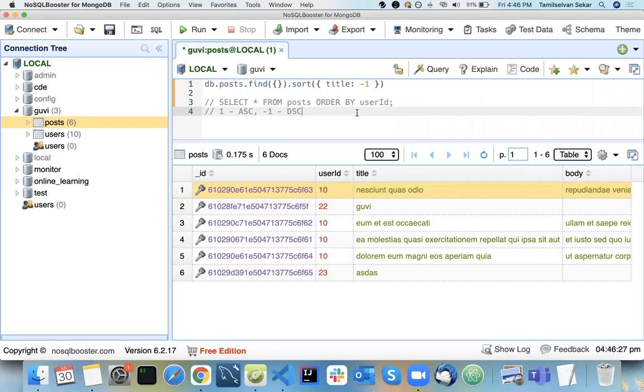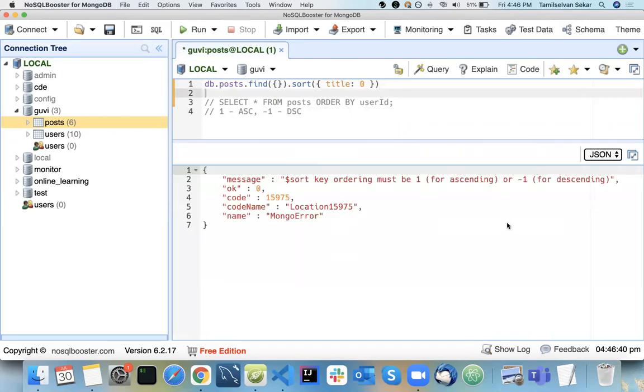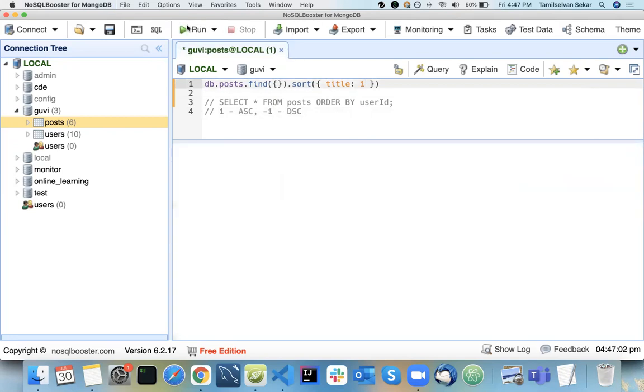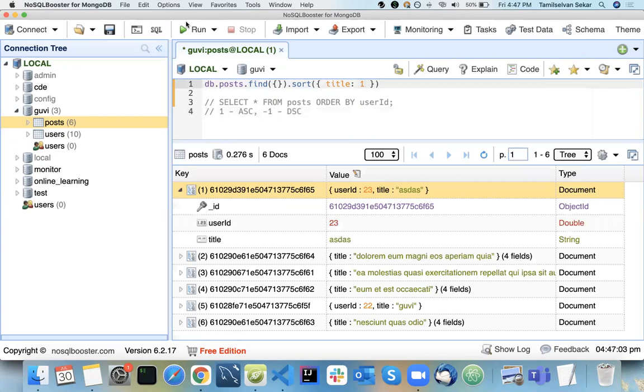If we do not mention 1 and -1 here, let's see. If I use 0, it will throw you an error. It should be either 1 or -1. So the sort key is going to take only 1 for ascending and -1 for descending. If you mention any other value, it will throw you an error. So that's all about sorting.